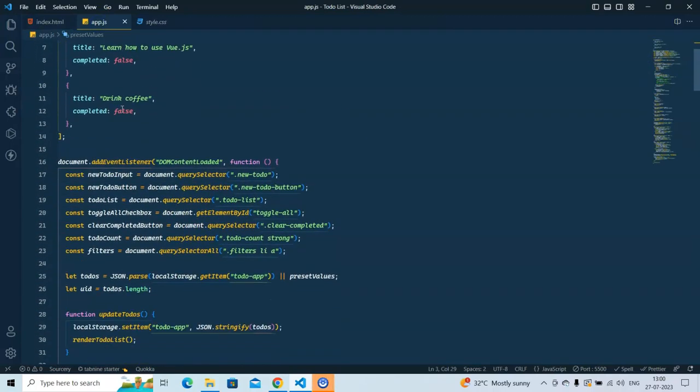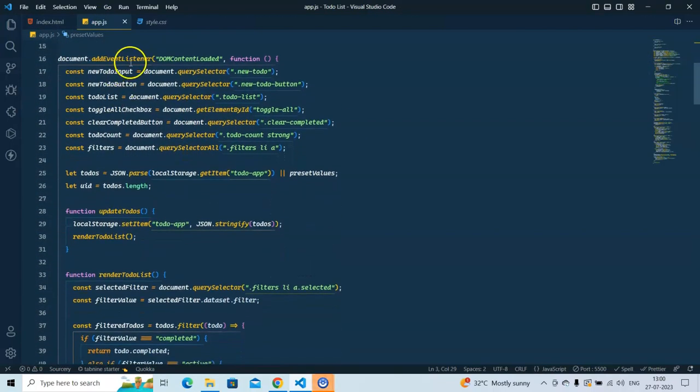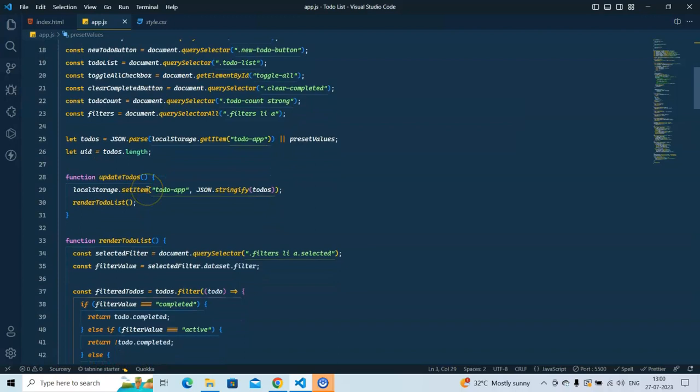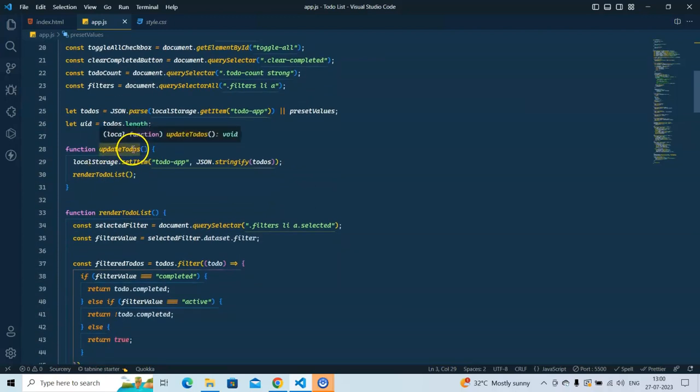Over here we have added a bunch of event listeners, which we will be using to accomplish tasks at a later stage. First, we have the update to-do function. This update to-do helps us to update and set the item to our local storage, and we are using local storage for saving the task list items.